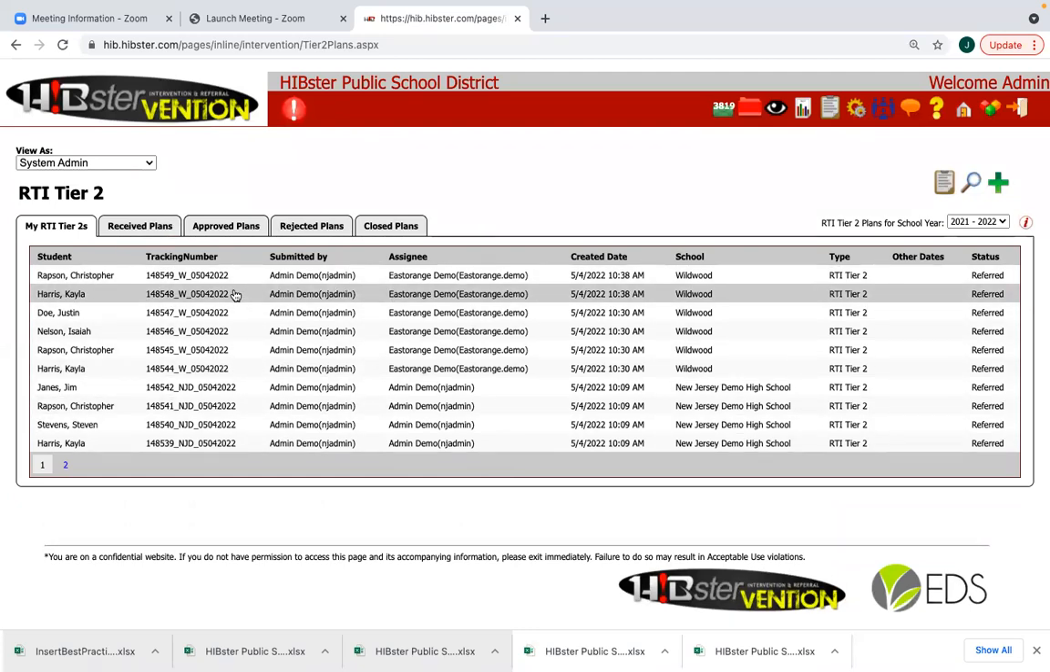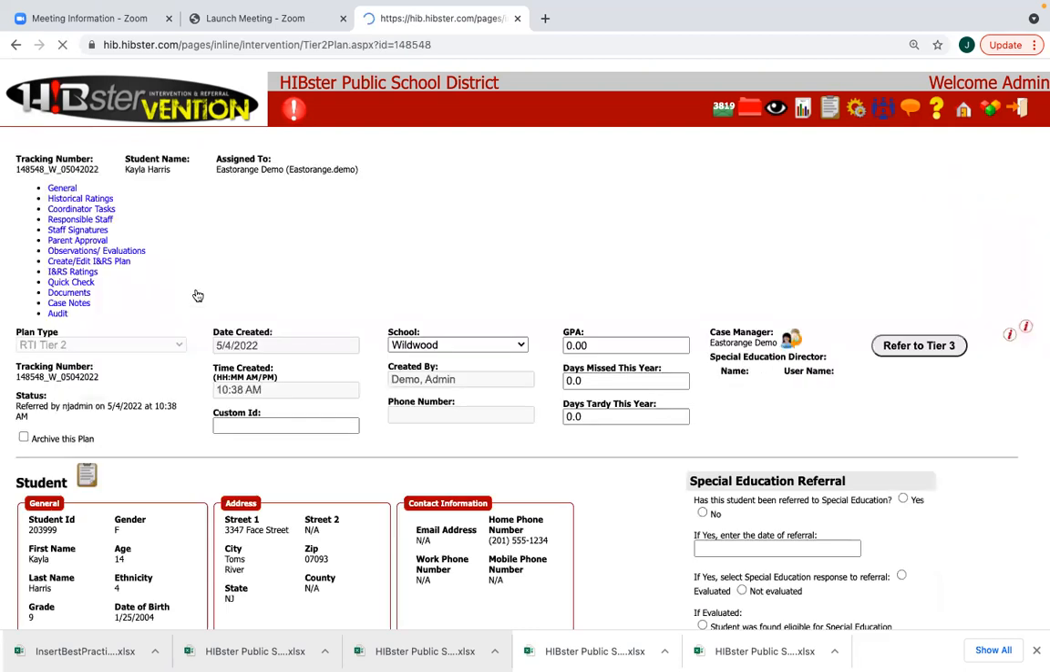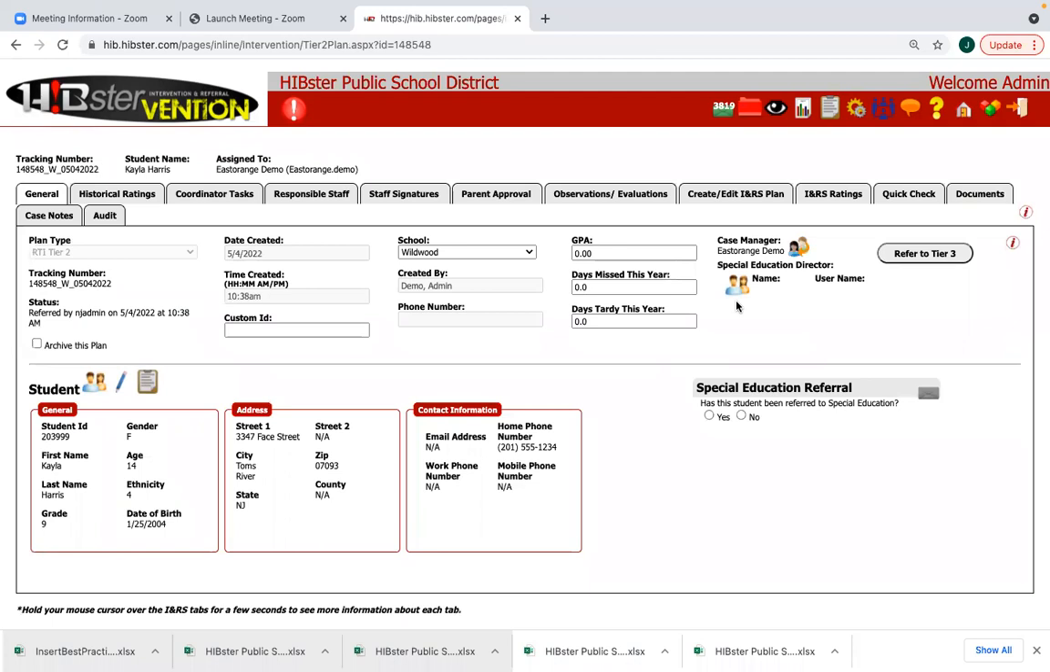Now, in order to work on them, even though they're going to be in a small group, they're going to show up individualized, and I'll show you what I mean by that. Let's just open the student, Kayla Harris. So in this case, as you can see, it's Tier 2, and you're going to go ahead and work on these tabs.